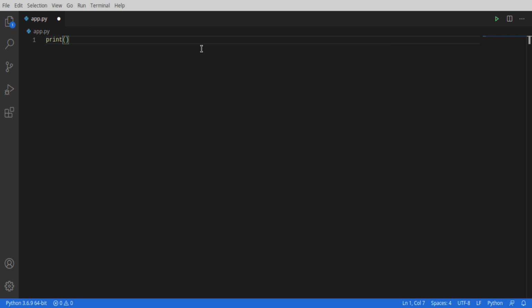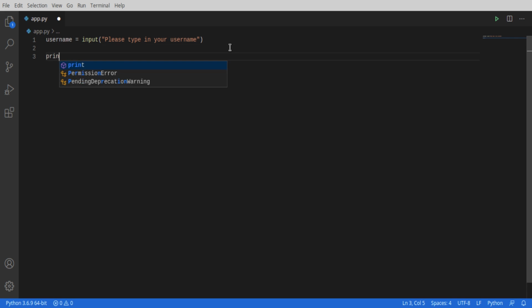So let's see that. Let's say you take in the user input for the username. So let's take it as username and let's take it as input. Please type in your username. Okay, and then we know the username. Now this is going to be in the form of a string, so what we'll do is we'll print hello there.